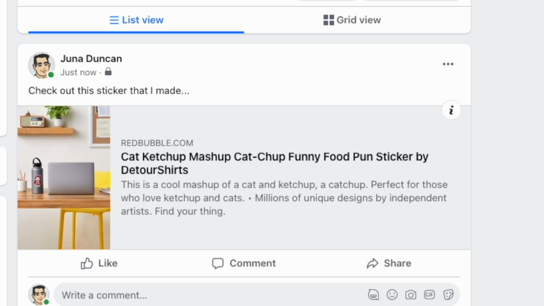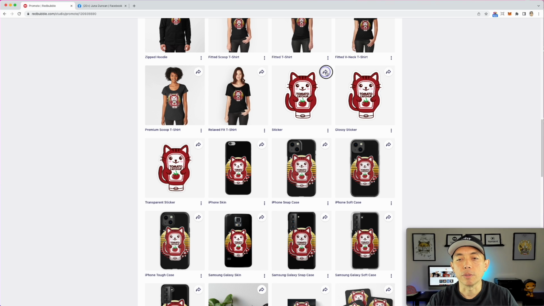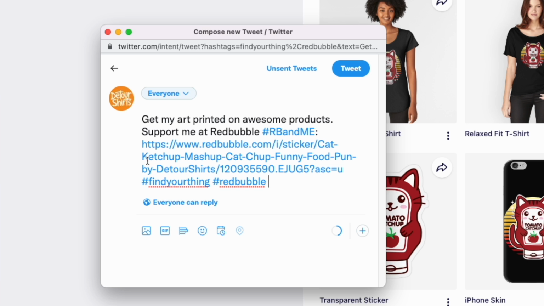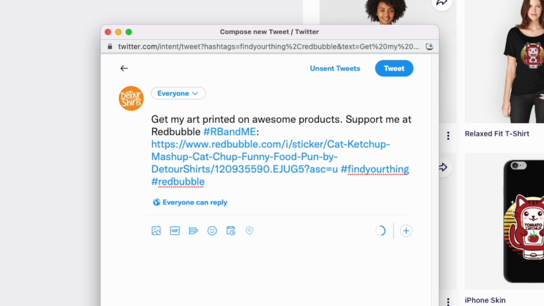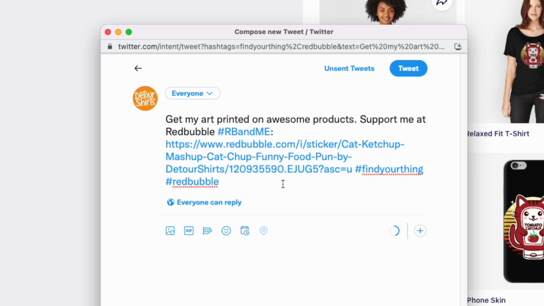Let's go back to Redbubble and try a different one. So this is Twitter. I'm gonna click on here and you can see it opens up a window again, and this one doesn't have a picture in it. So if you want to put a picture, you could do media. Sometimes I do that. But you can see it writes text for you, unlike the Facebook one. This one just says, get my art printed, support me at Redbubble, and you can add more tags if you want. I would suggest whatever your thing is.